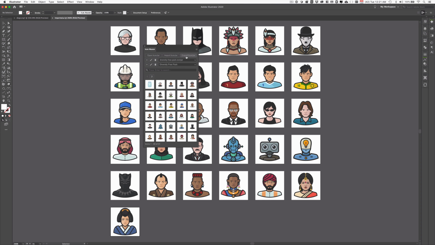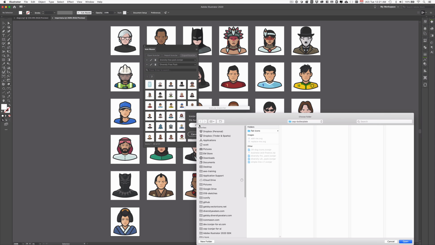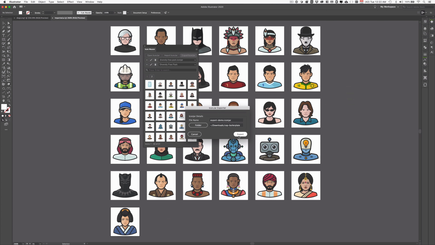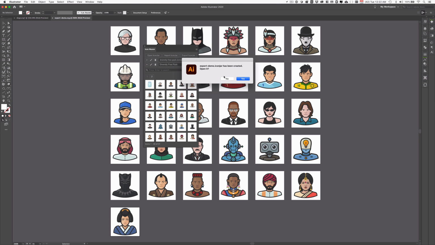The next feature that I'll show you, and this will be the last one, is export IconJar. So if I have a file open with different icons on separate artboards, like the one that we just created, I can click export, and it's going to ask me for a name. So I will just call this export demo. I can select the location where I want to save this. I'm going to save it back into the folder where we opened the original one from, and then I can click export, and it's actually going to export all of those icons pretty quickly into an IconJar.